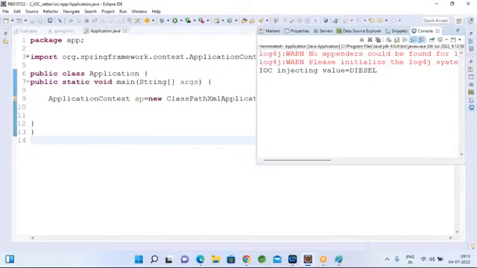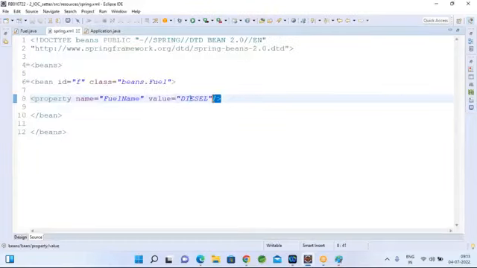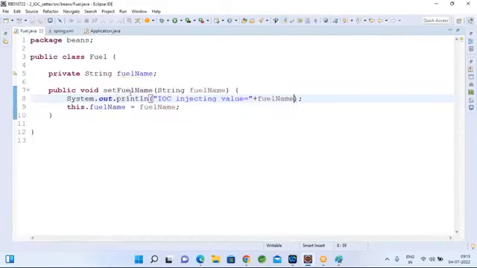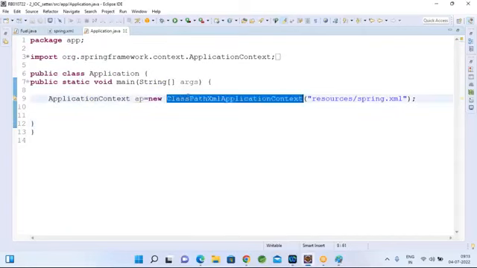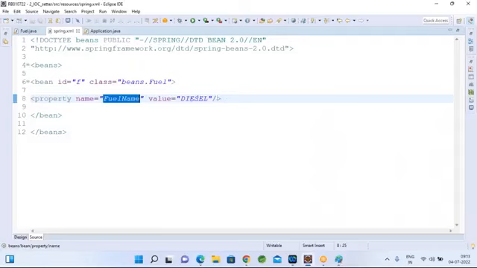IOC injecting value diesel. See, it is calling the setter method and the diesel input is given. I supplied a diesel input to the setter method through XML. My setter method is setFuelName, and here I have this statement. Who called this? I didn't call it anywhere. When you load this XML into your IOC container, it created this object and it is calling the setter method. It called your setter method, and the value which you have given here is applied there, right?